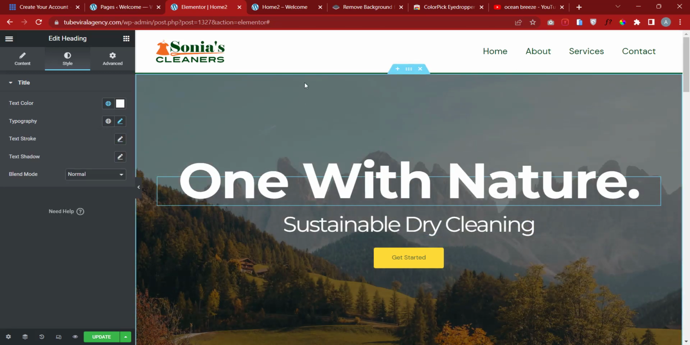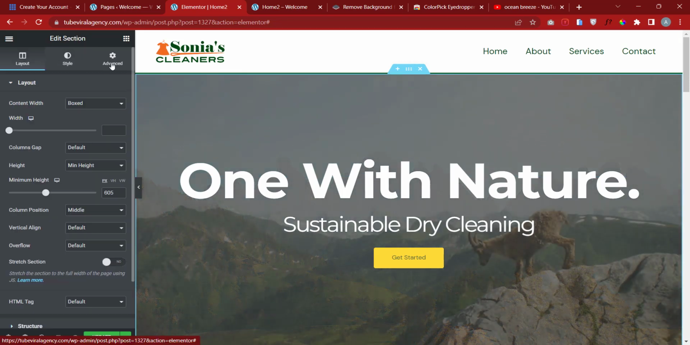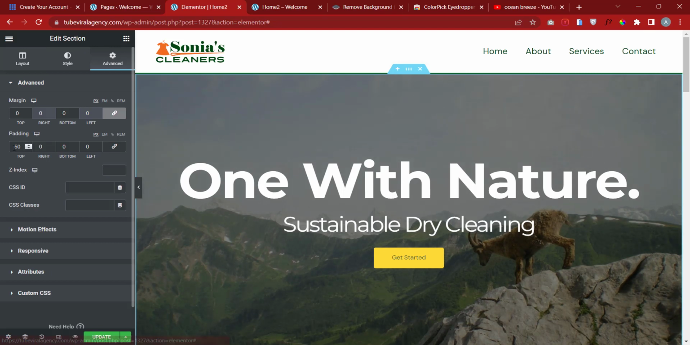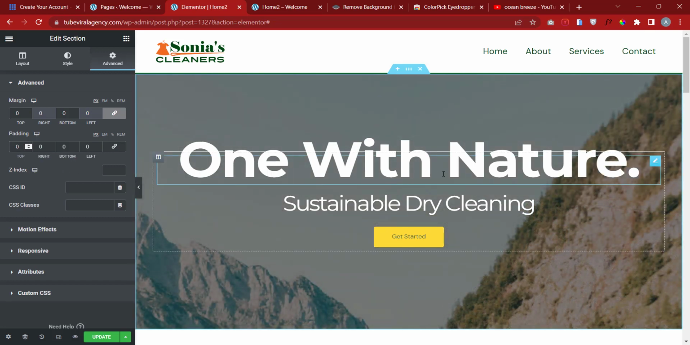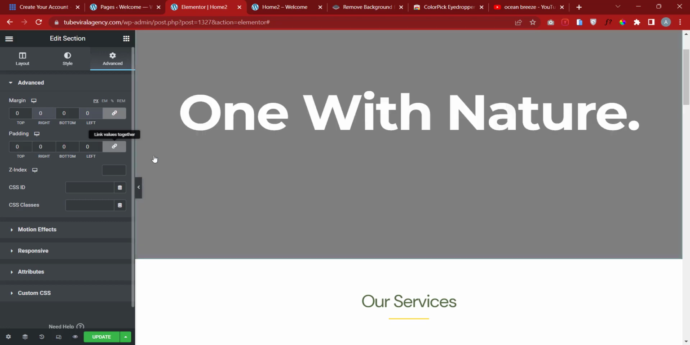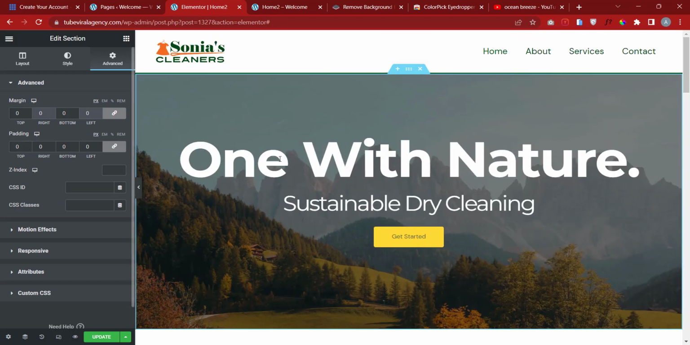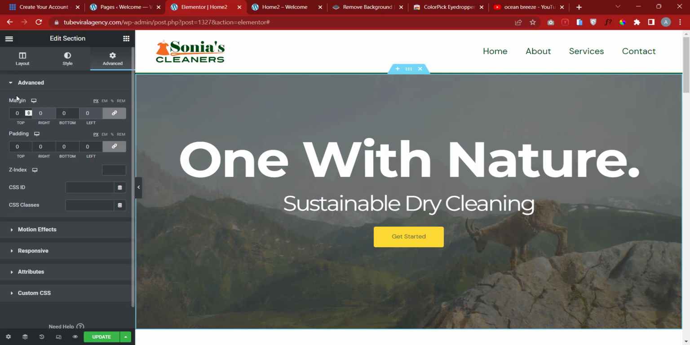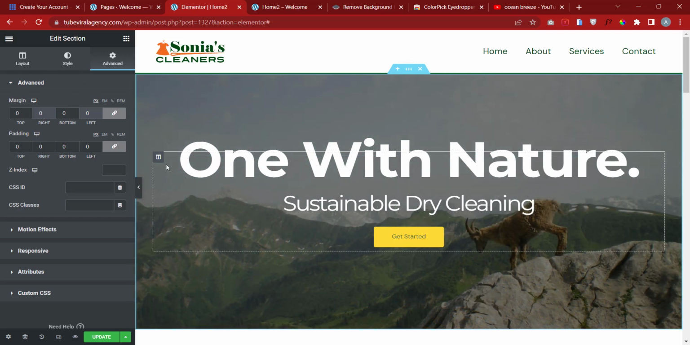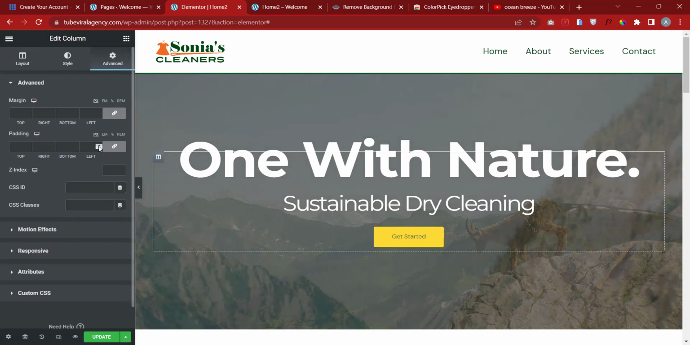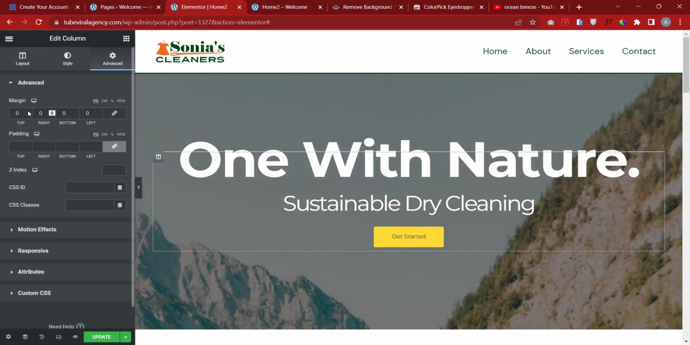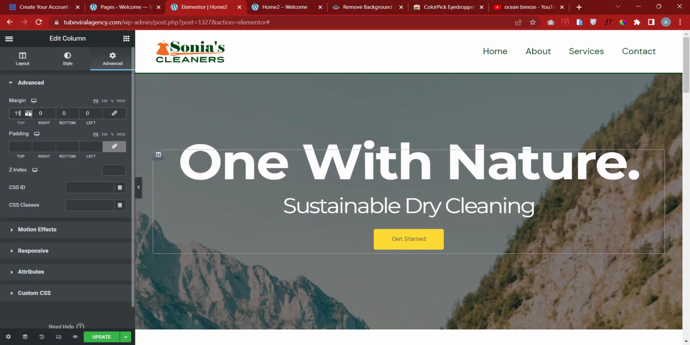So this is okay. One thing you should note is that if you click on this, come here to this advanced, you can see the padding. It is having 50 at the top, so I can just delete the 50. So I don't want any padding. And also this column, I can click on it. You go to advanced, maybe at the top I want to have margin. At the top I want it to come down like this.